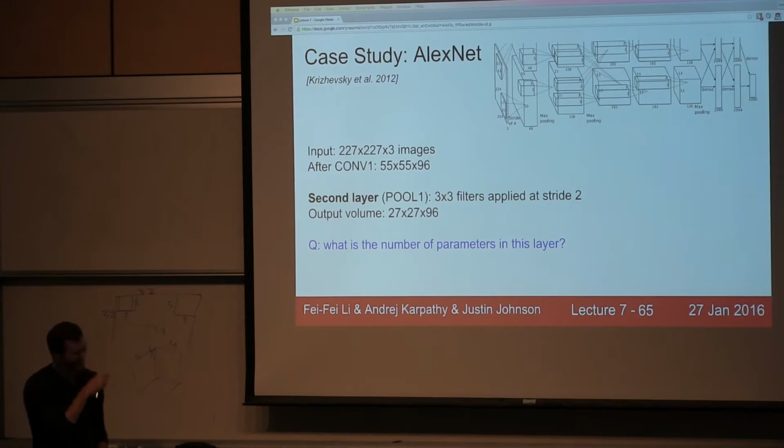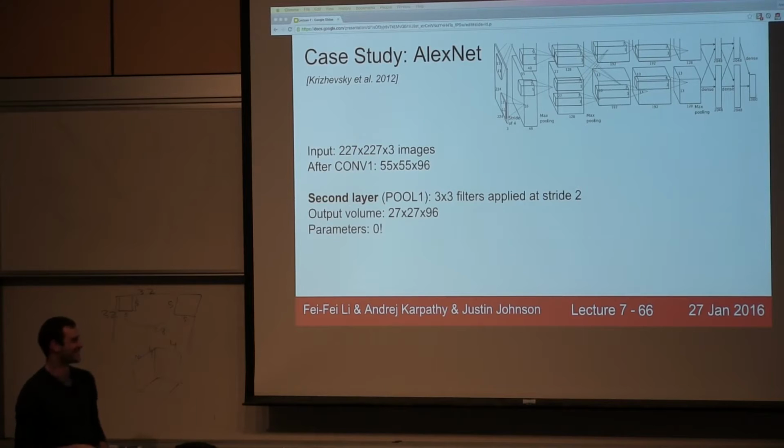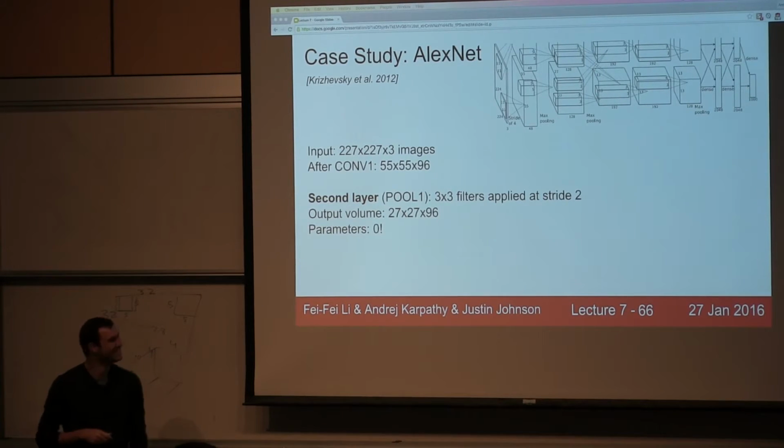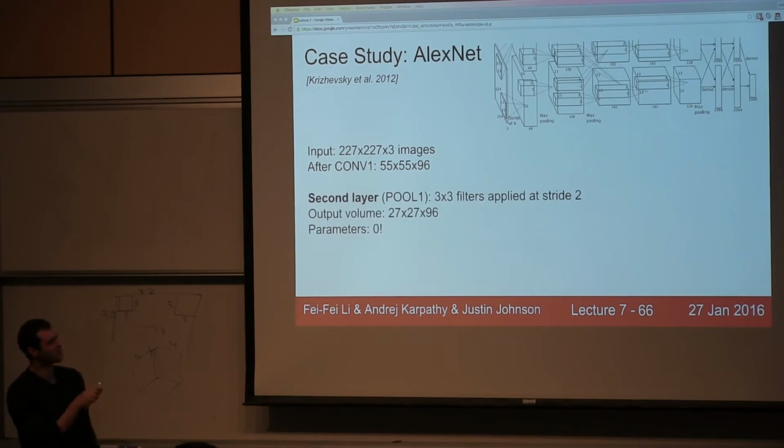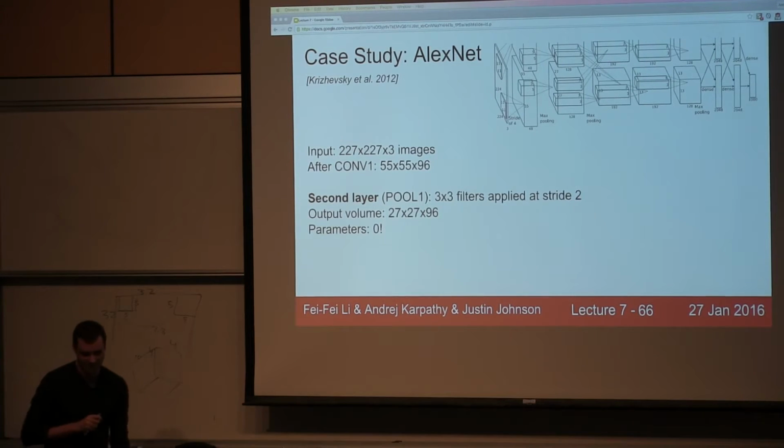How many parameters are there? This is a trick question. There are 0. There are 0 parameters in the pooling layer. Only the conv layers have parameters.